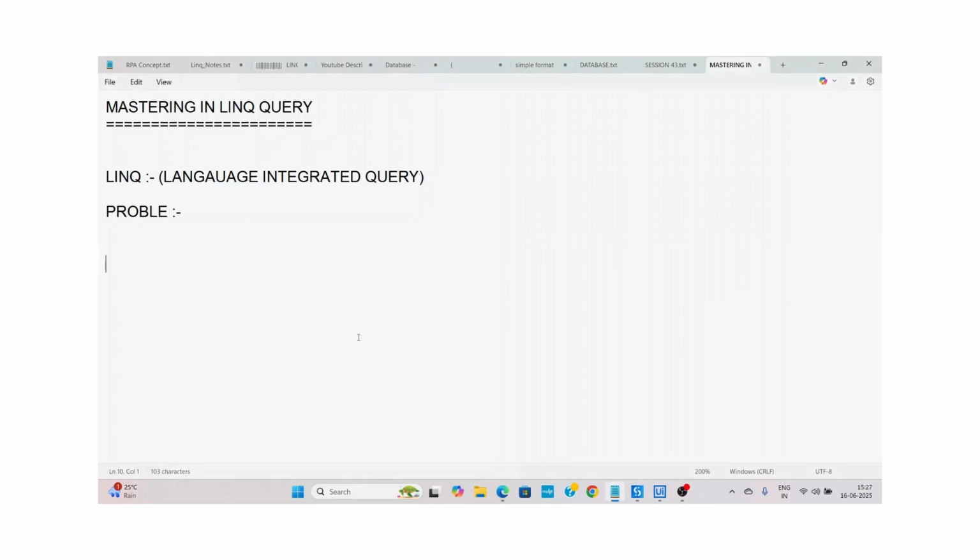So this is our new playlist. That is a master in LINQ Query. So in this recording, we are going to understand the introduction about the LINQ Query. So what is the LINQ Query? Why it's required, and how to implement. So that is the introduction part.